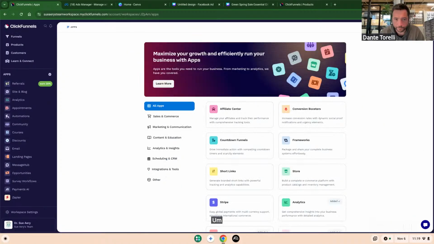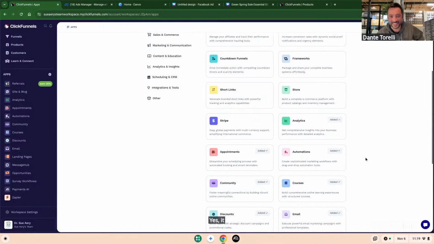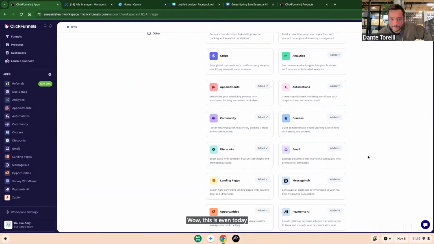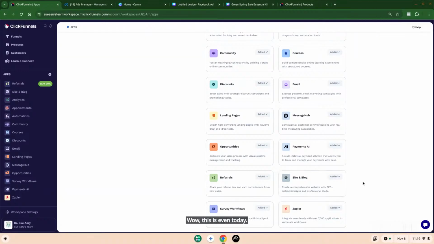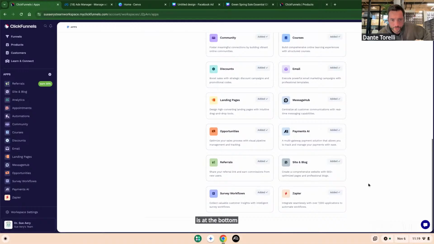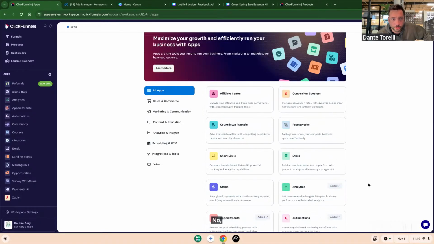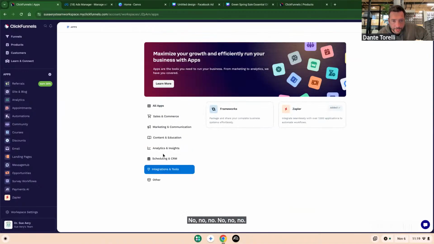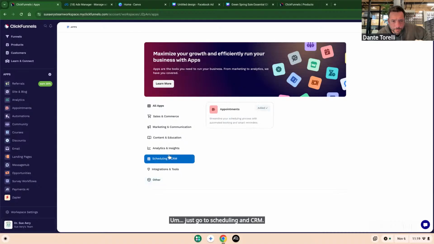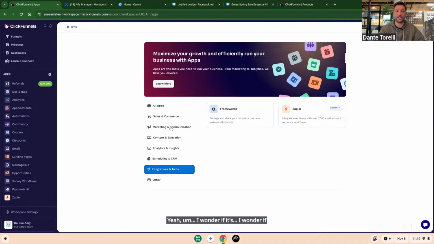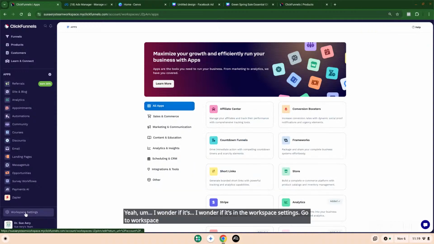Wow, this isn't gonna work today. Yes, it is. Keep going. Let me just take a look through here. Oh, yeah. Is that the bottom? Do I have to upgrade? No, no, no. Go to other. Just go to scheduling and CRM. I just wonder if it's in the workspace settings. Go to workspace settings, bottom left.